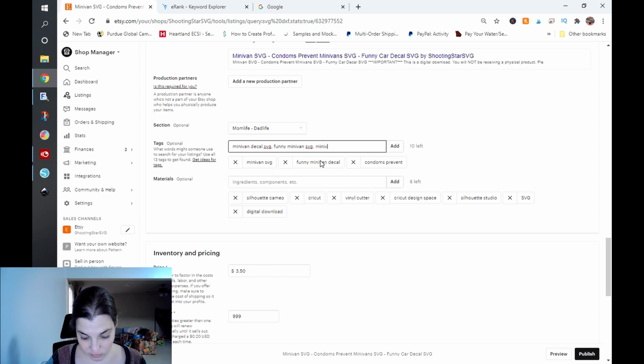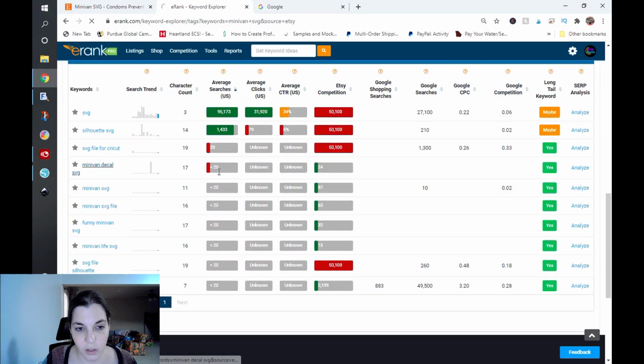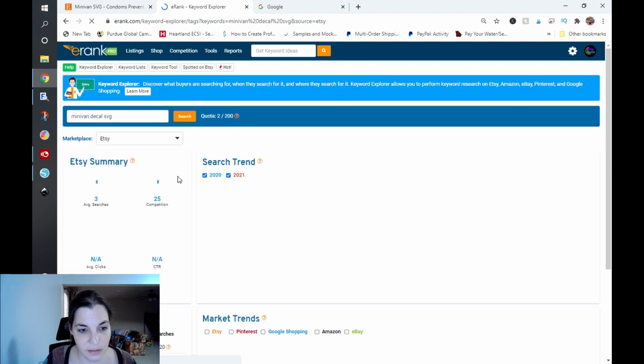Now, I don't have to continue to repeat the SVG in these tags, but since it's not killing my tag space, I just repeat it, but it's not necessary. So Etsy knows that this is an SVG file because I've used it in my title. I have used it in my tags, not just once, but many, many times, and it is also in my materials, which they pull as tags. So now that I've kind of used these search results from Etsy rank, I'm going to click on the minivan decal SVG and see if anything different comes up.